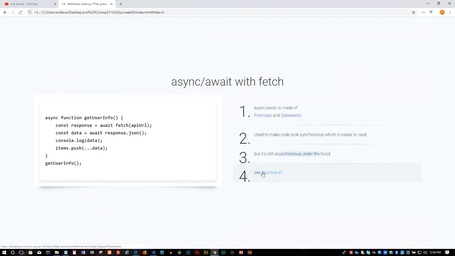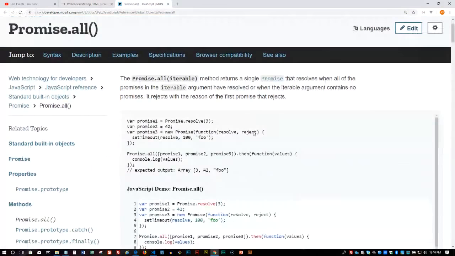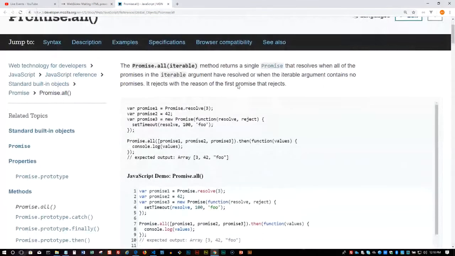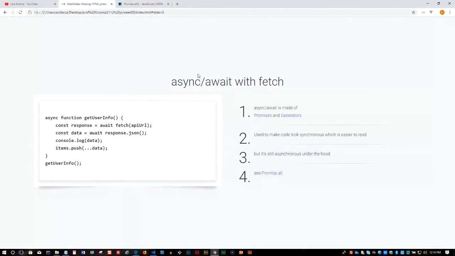Oh, and I did want to mention this. There's a method called promise.all, which you might find useful in the future. You could say promise.all and give it an array of 3 different promises. So for example, promise number 1, and I think I have this as an example somewhere.